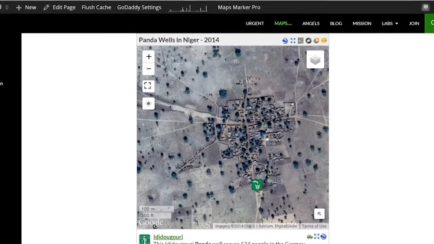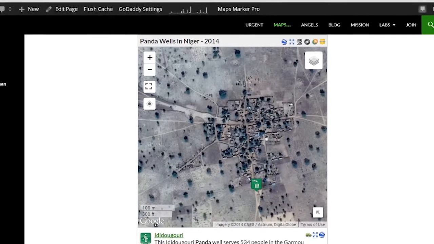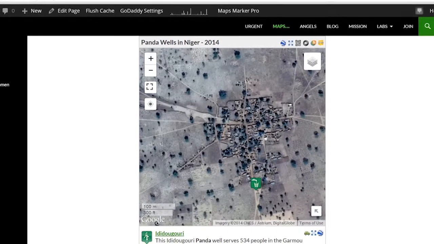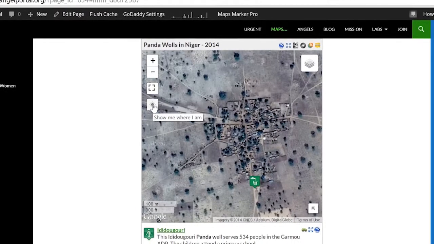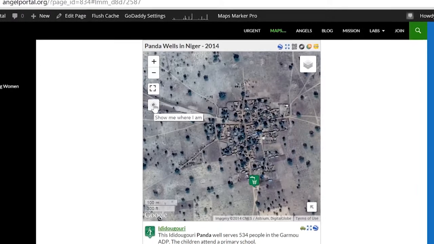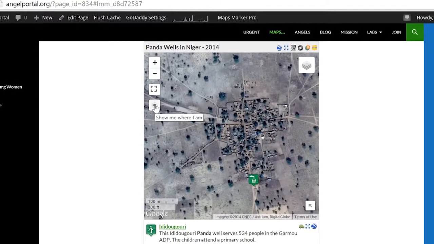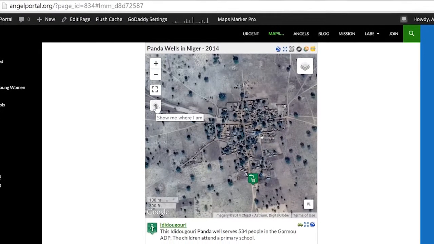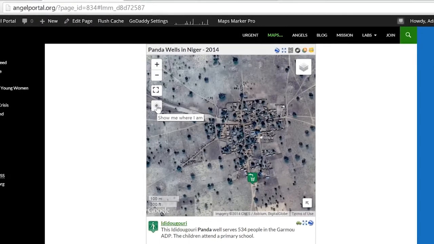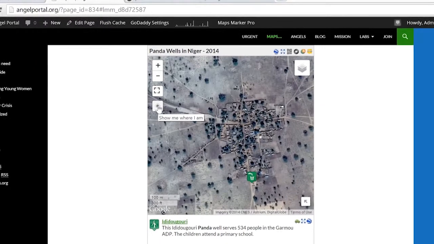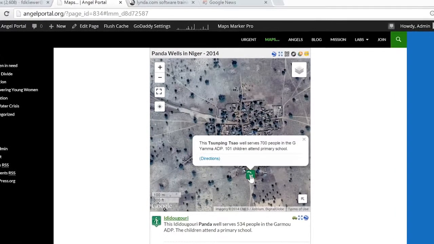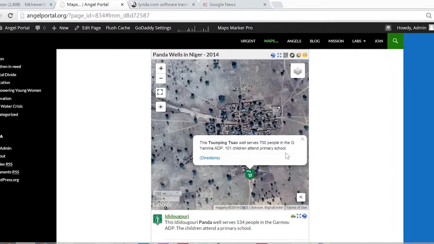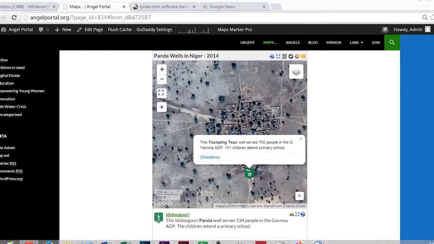Now, if one was in the field and actually wanted to try and locate where safe water was, by clicking on this button right here with your smart mobile phone device with GPS, it would locate where you are and then give you the directions to where you needed to go in order to get to safe water.